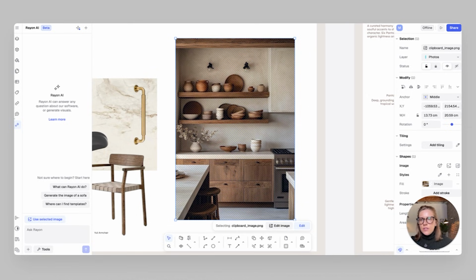And first, what we're going to do is, again, make sure that we're over in this AI chat panel over here. We want to make sure that we're using the selected image. So I'm going to say use selected image, and you'll see it populate right here, so that the AI knows which image we want it to manipulate.